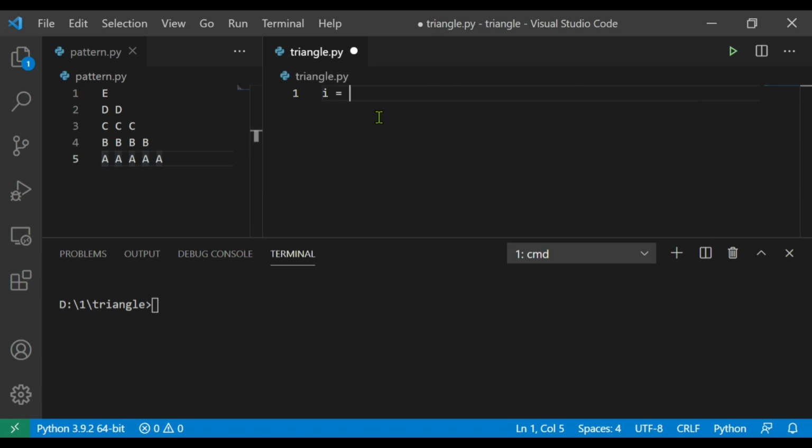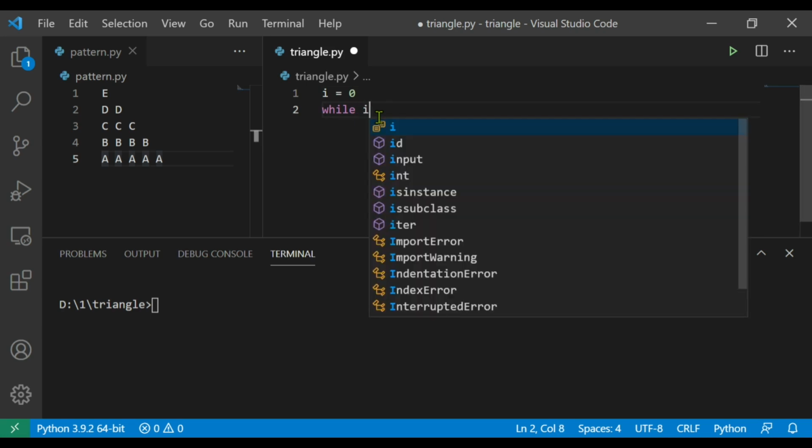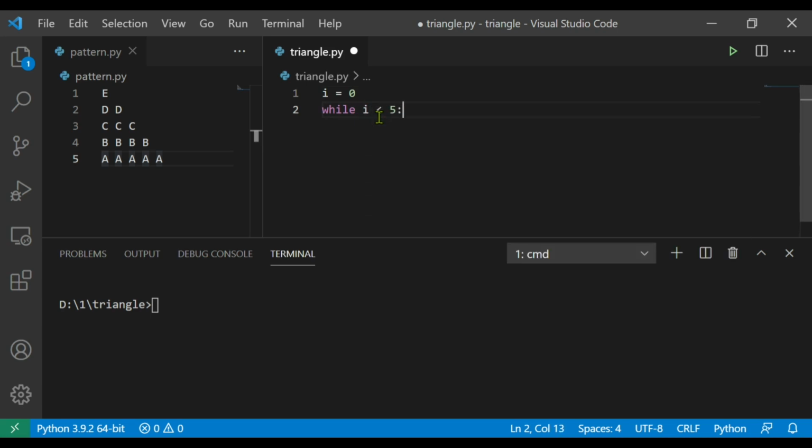Declare and initialize a variable i with 0. We are going to use a while loop here: while i less than 5. 5 is nothing but the required number of iterations, and at the end of every iteration increase i value by 1.